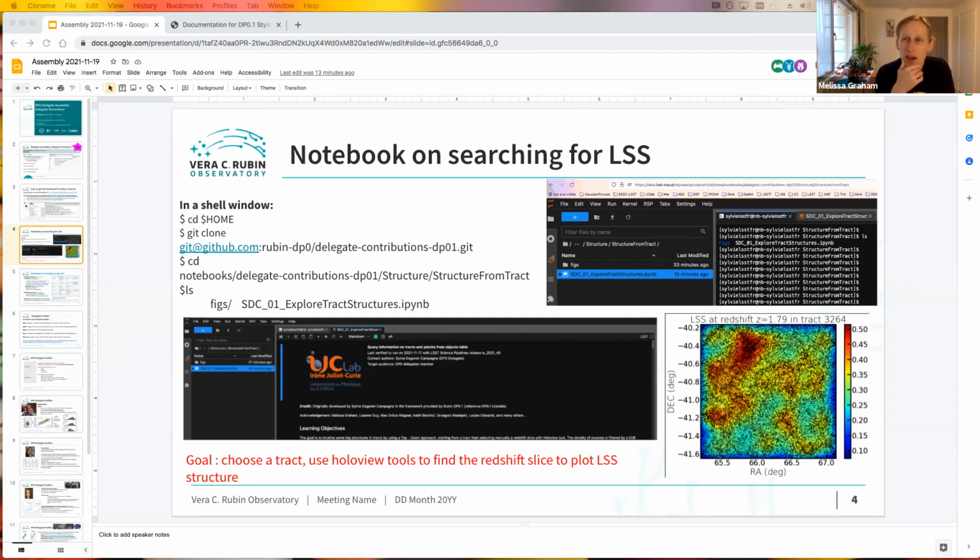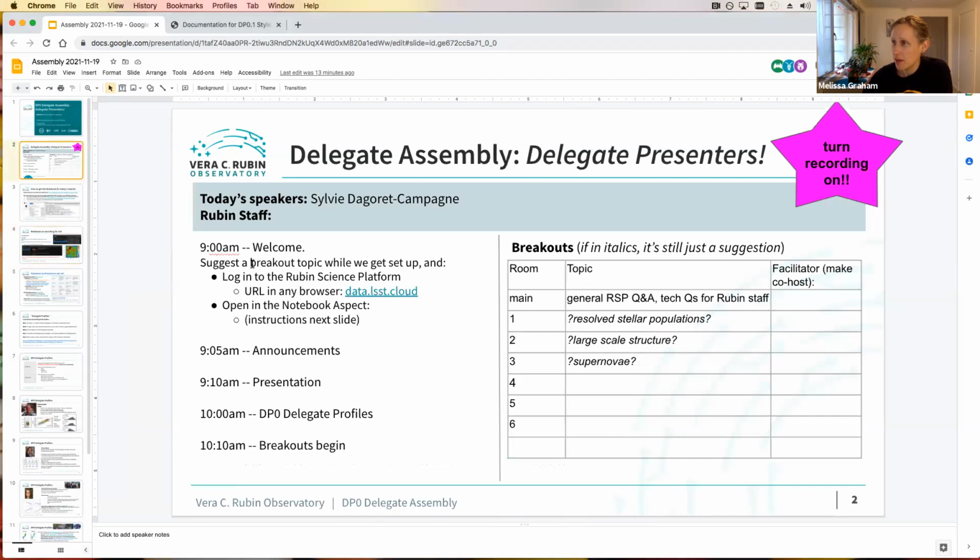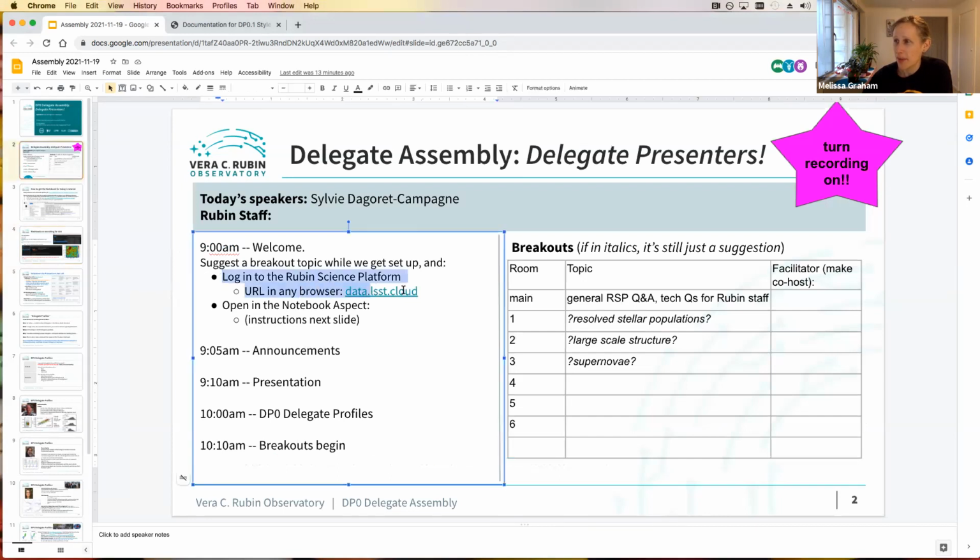I see a lot of people probably also had alarms set for 9 a.m., and a bunch of people just joined as well. If you're new, the very first thing you do is log into the Rubin Science platform. We just welcomed a whole bunch of new delegates to Data Preview 0. So if this is your first delegate assembly, welcome.